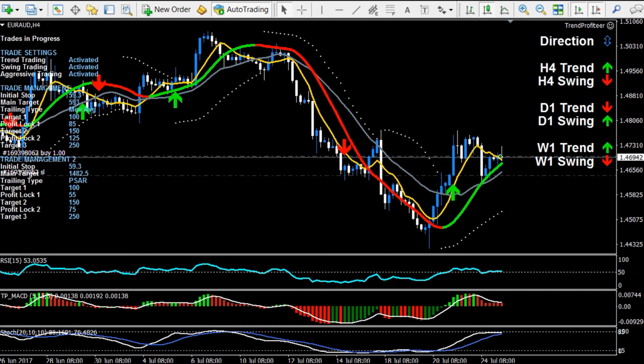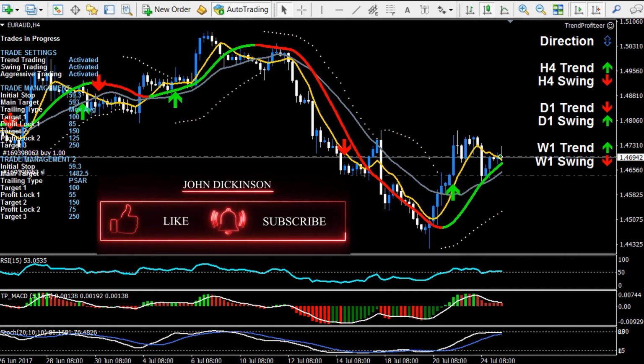I hope you are as excited as I am about this new enhancement in Trend Profiteer. It's pretty big, and it's going to benefit a lot of people.